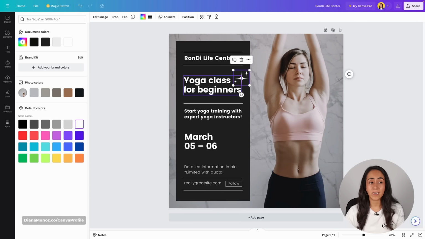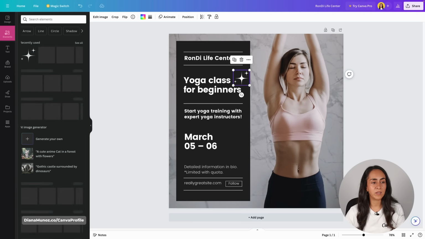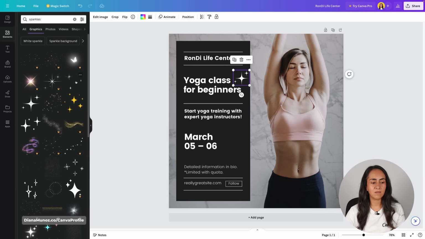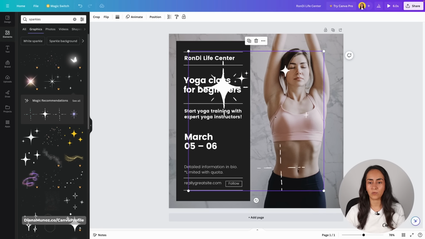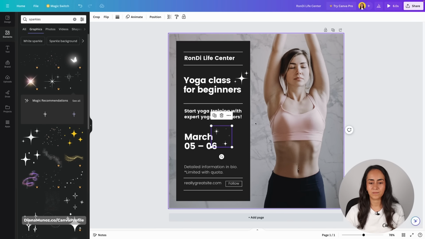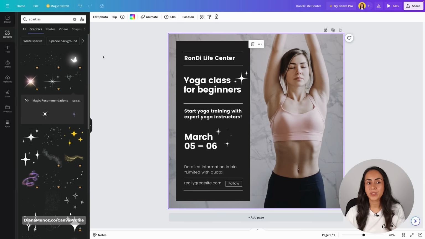If you want to add animated elements, let me go back to elements. Let's use the same search, go to graphics, and then this time let's add an animated one. I'm gonna reduce its size and position it somewhere else. Now let me show you a really cool trick here, and it is that you can filter these search results by static and also animated.